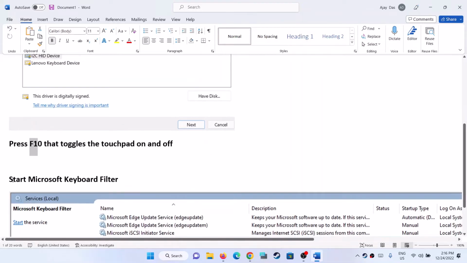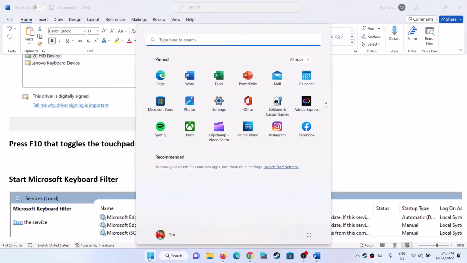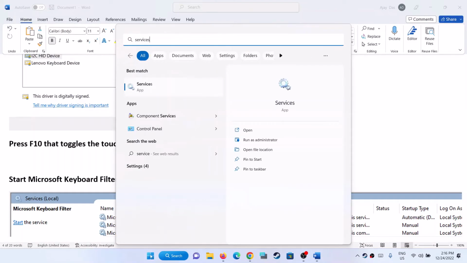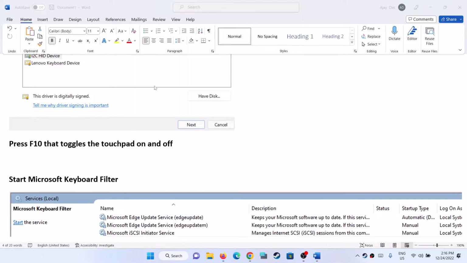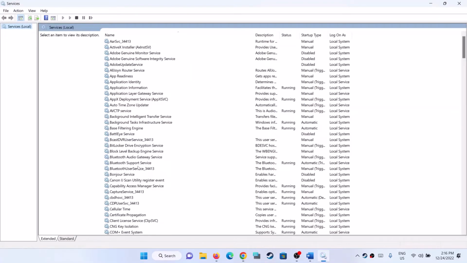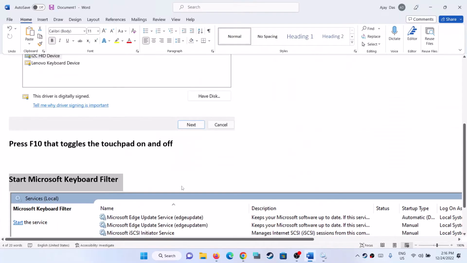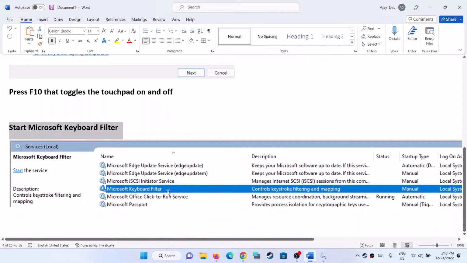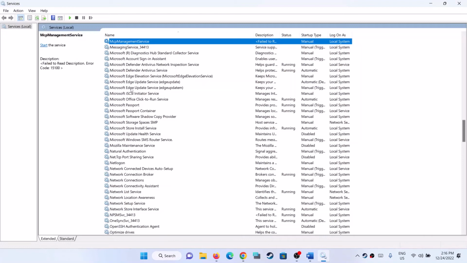Next step is to start Microsoft keyboard filter. For this, type in services in Windows search box and then click on services. Now over here find Microsoft keyboard filter. In my case I don't have Microsoft keyboard filter over here.